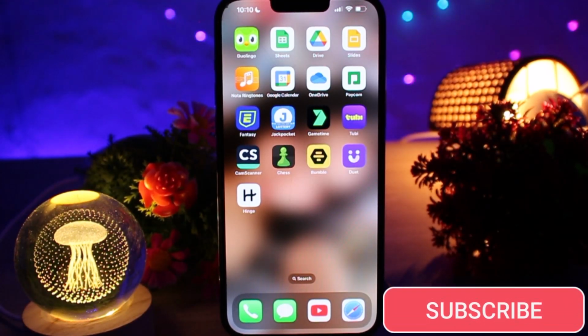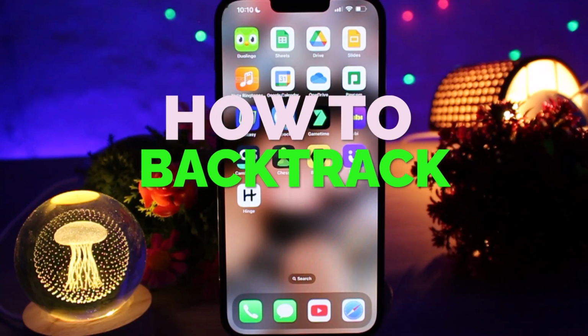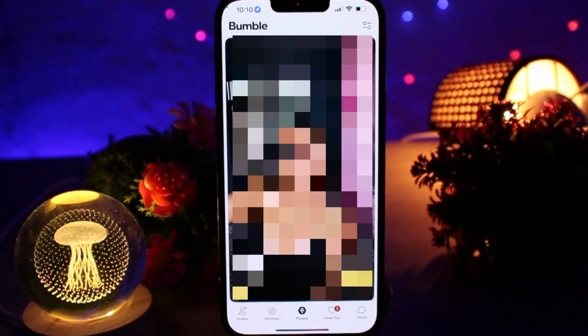In today's video, I will show you how to backtrack on Bumble using a phone. Let's get started. First, open the Bumble app on your phone and make sure you are logged into your account. At the bottom of the screen, tap on People. This opens the profile field where you can see people nearby.